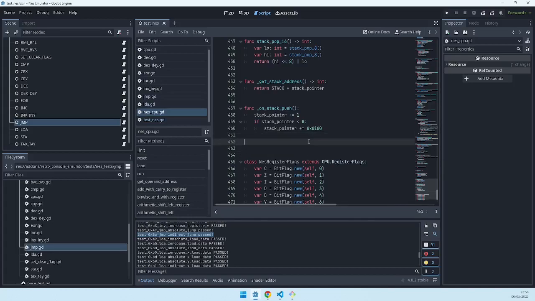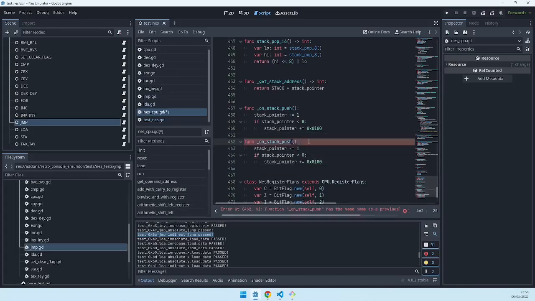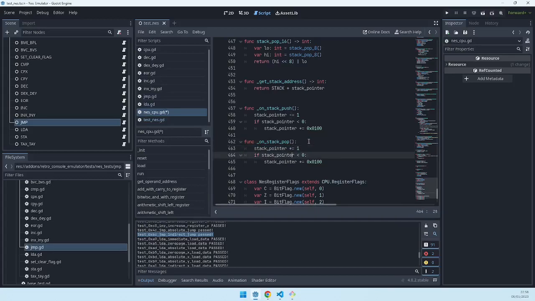So we make the counter function on stack pop, and it will increase 1 to the stack pointer, and if it is bigger than 0xff, we're going to subtract 0x100, and that will make the wrapping of the unsigned 8 integer.